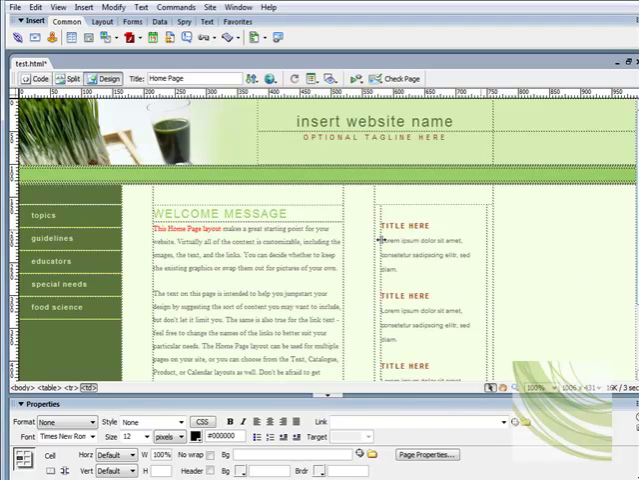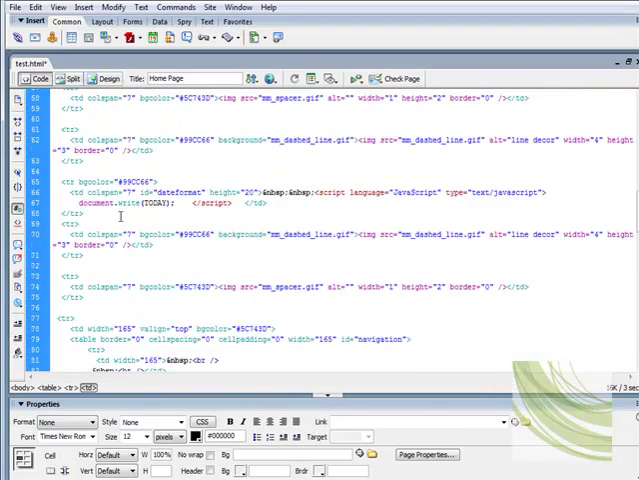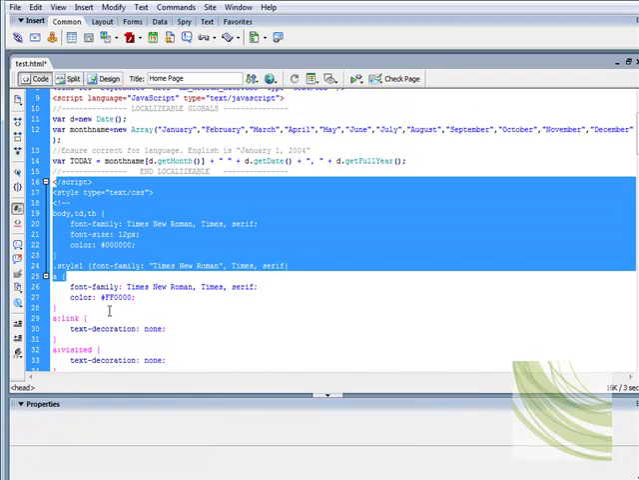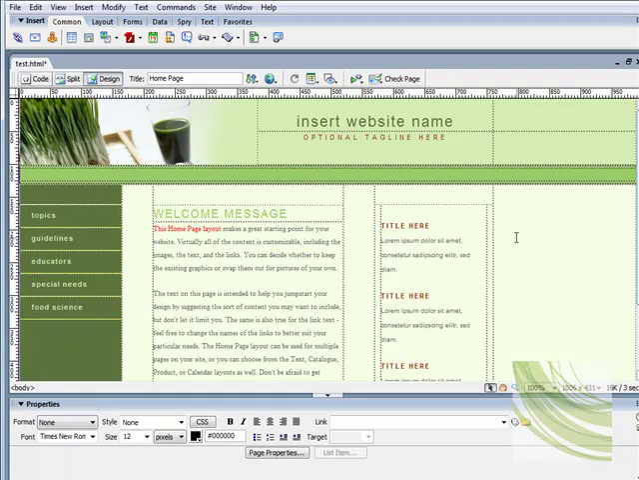First of all, if we go back to our code view, we can have a look at the style that we created, as seen in previous tutorials. So there's my style sheet, and it continues. We specify a font family style of Times New Roman, Times, serif. If we go to design, we can see some of those changes.